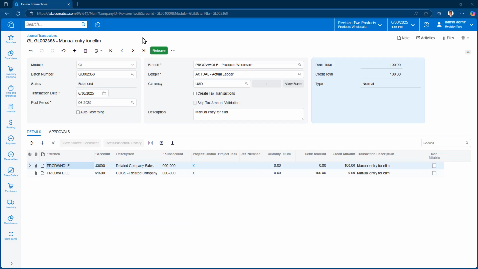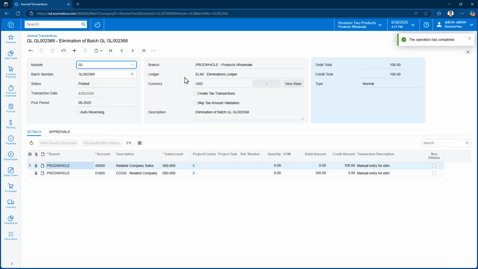Acumatica automates eliminations through financial reporting. To begin, I process a transaction that should be eliminated from financial consolidated reports. When I release the transaction, the system automatically creates an entry in the elimination reporting ledger. The elimination entry can be automatically released, or I can do it manually here.